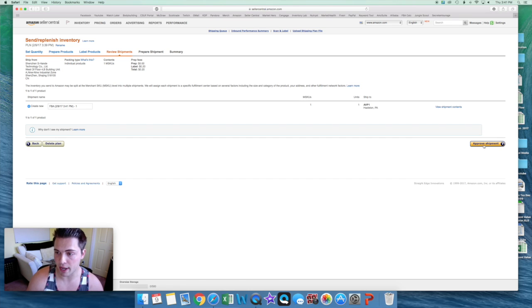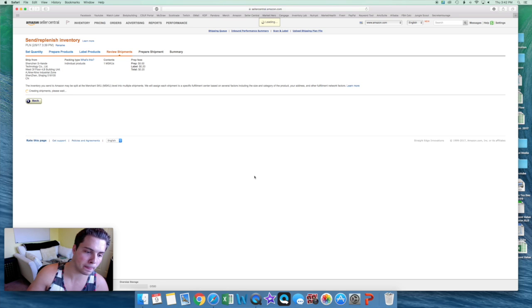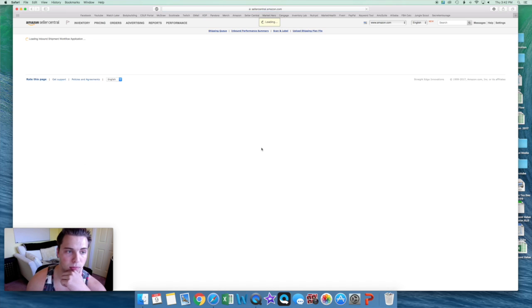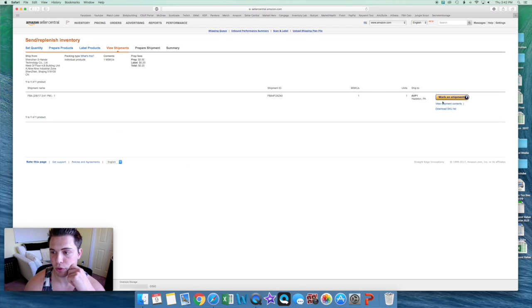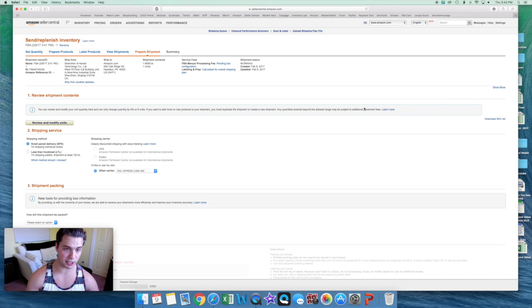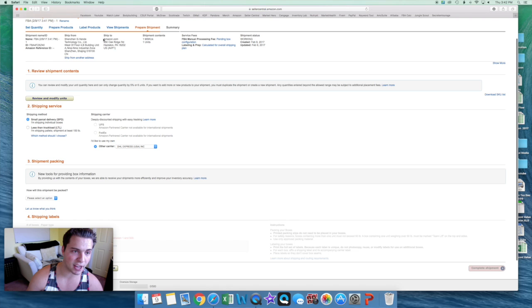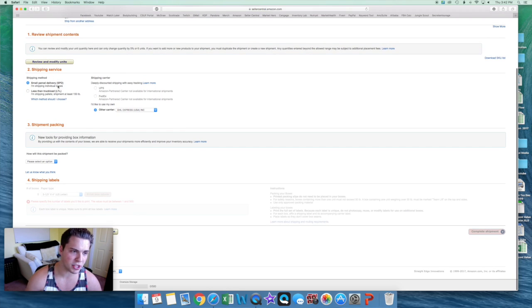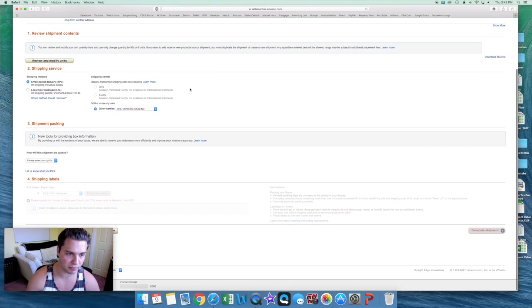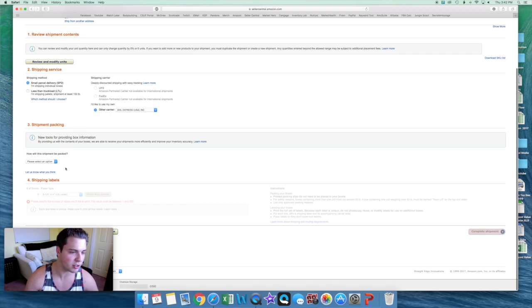So we will then go approve shipment. And when it loads, we will go work on shipment because we still need to fill stuff out. So this is creating a shipping plan right here. It gives us the address we're going to ship it to, right here. With the shipping services, you never have to change this unless you're shipping over a truckload. But small parcel delivery is always what we're going to be using. You don't need to change other carrier either.